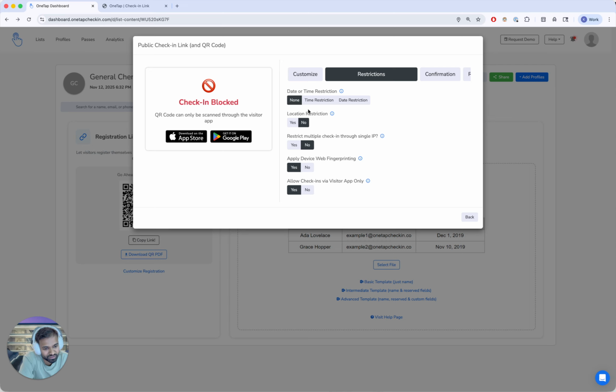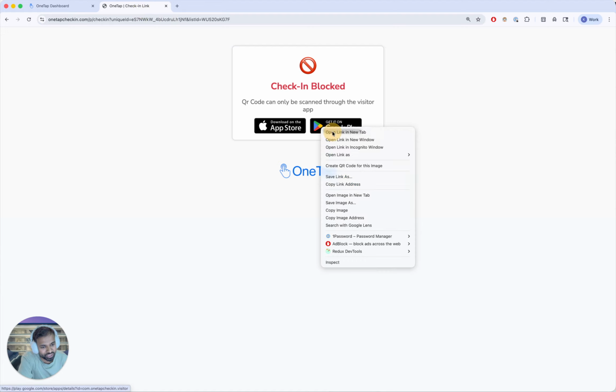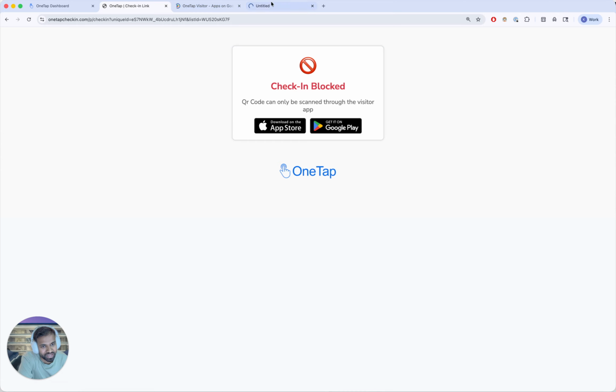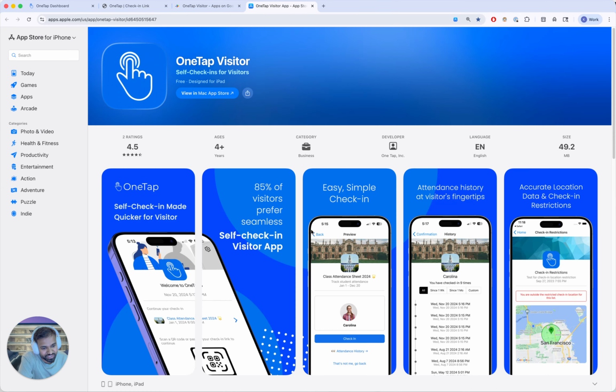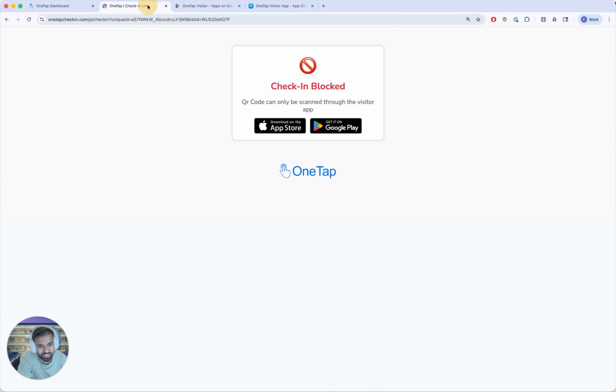So with visitor app only, they have to download our OneTap Visitor app in order to be able to check in. It's on Android and it's on the Apple App Store. So the idea here is that on the app side, we could definitely have a unique ID that's embedded into the app and saved on the app, and that will persist even when they delete the app and reinstall it. And then what we basically do is we just check that unique ID of the device, and we just say, okay, well, you already checked in with this device, so you can't check in twice.